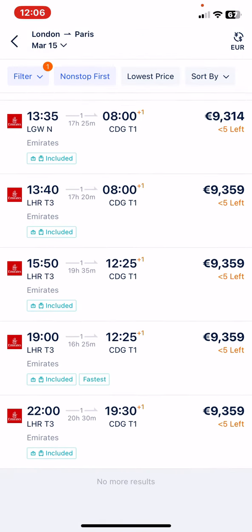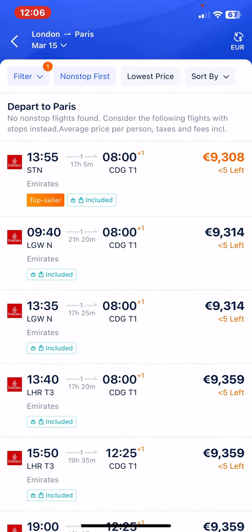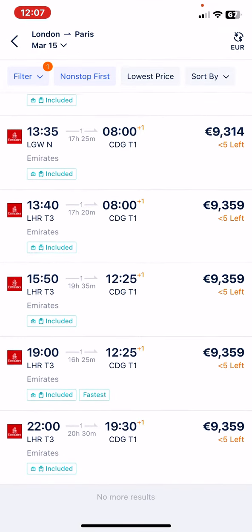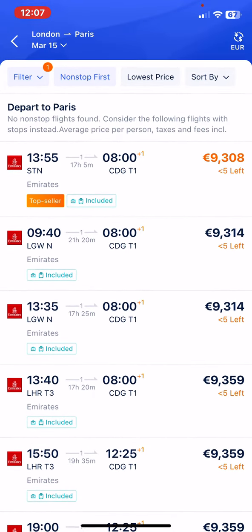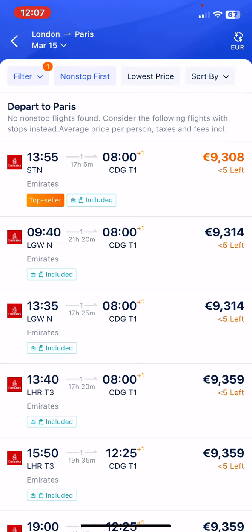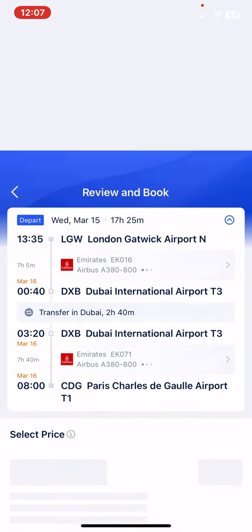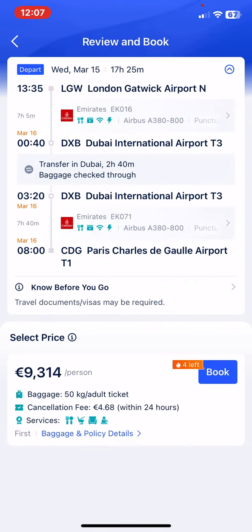And as you can see, you will find all the available flights according to your search with the prices next to them. So now you can just choose the most optimal one for you.